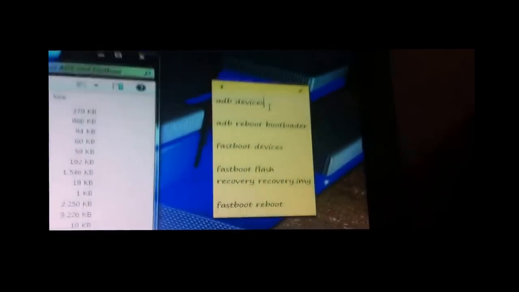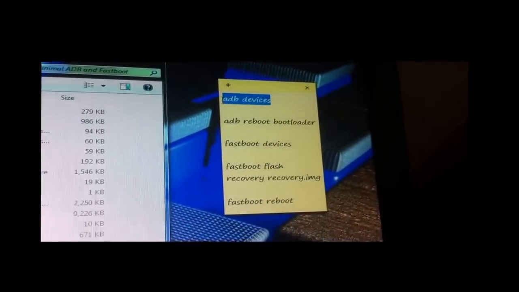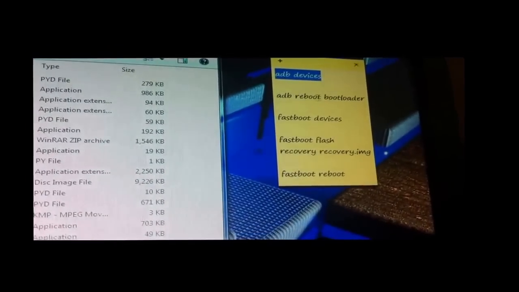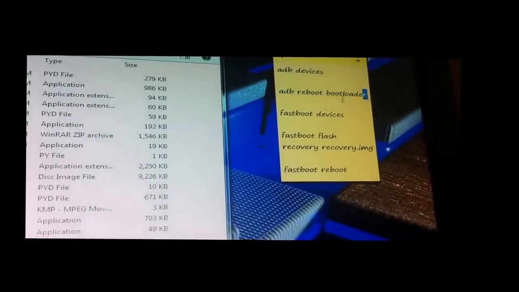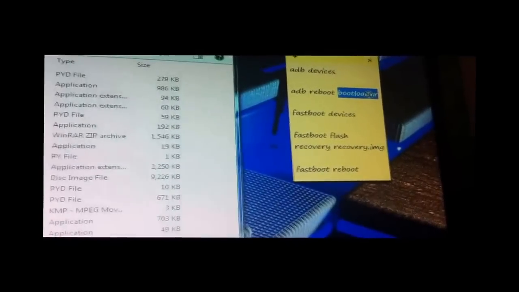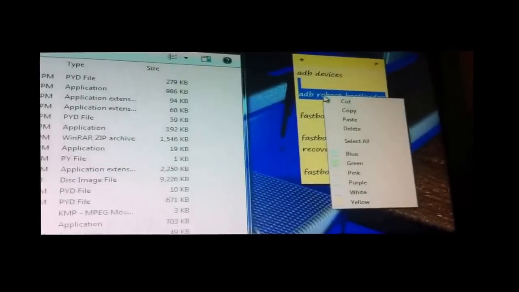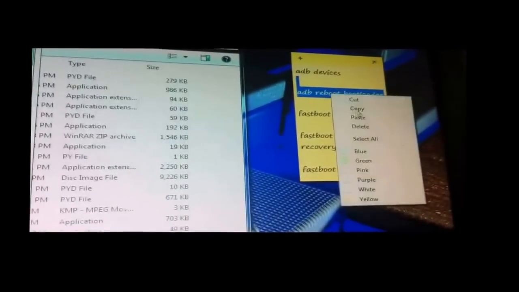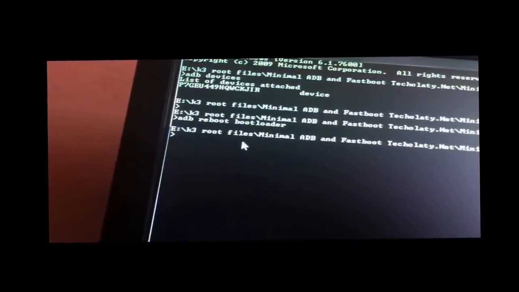Then paste some of the codings. These codings are also mentioned in the description list. Copy them and paste one by one. I have pasted the first one. Press enter and then copy the second one. Let me copy it. Copy and paste it.